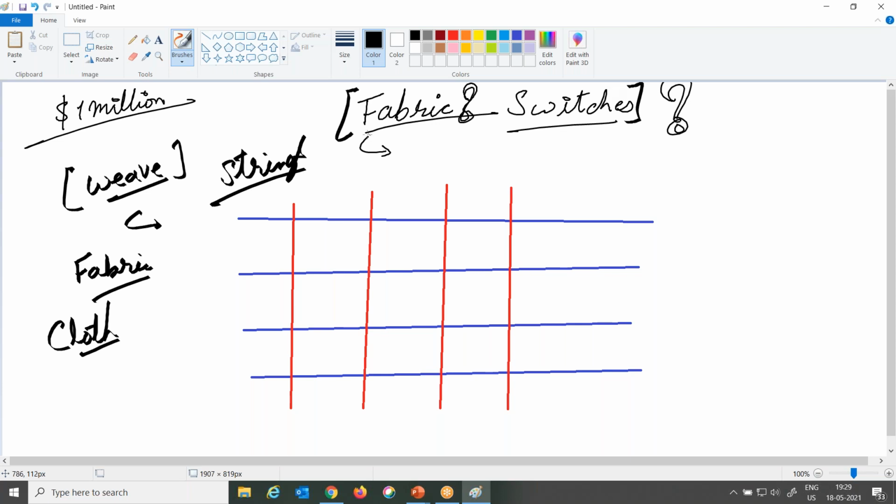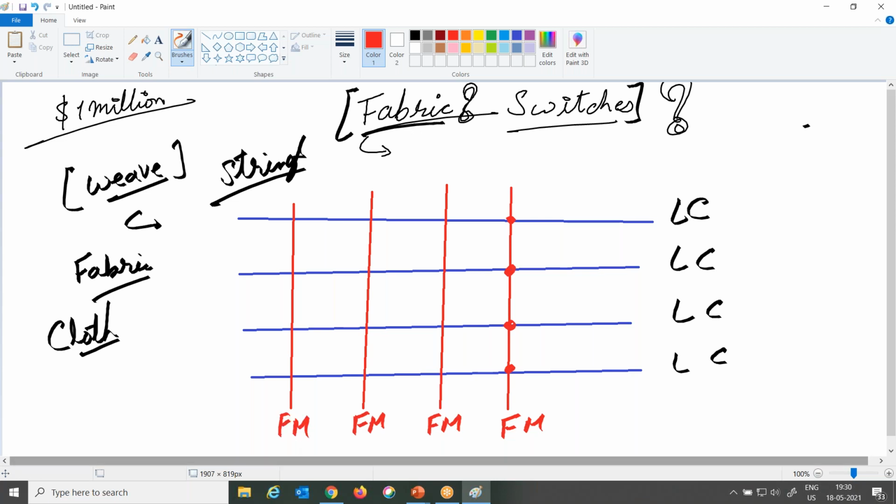Here, the horizontal strings are known as line cards. And the vertical strings, which are meant to connect the line cards together, are going to make sure that the line cards, the horizontal running line cards, can talk to each other. Cisco calls them FMs, fabric modules. So what are fabric modules? These are the vertical cards which get socketed with the line cards and thus provide interconnectivity between the line cards.